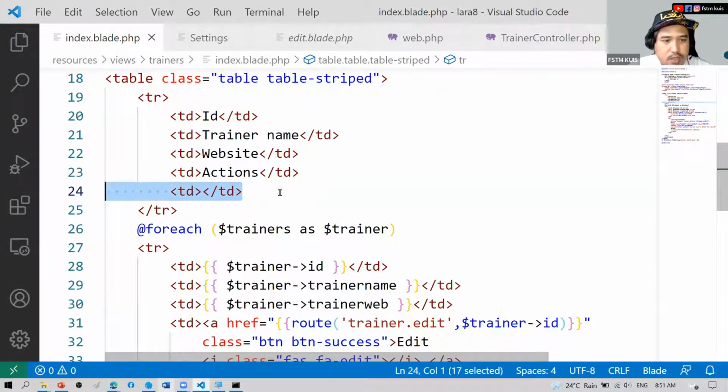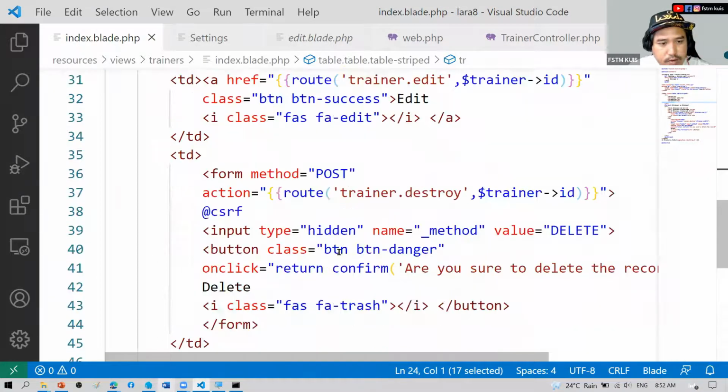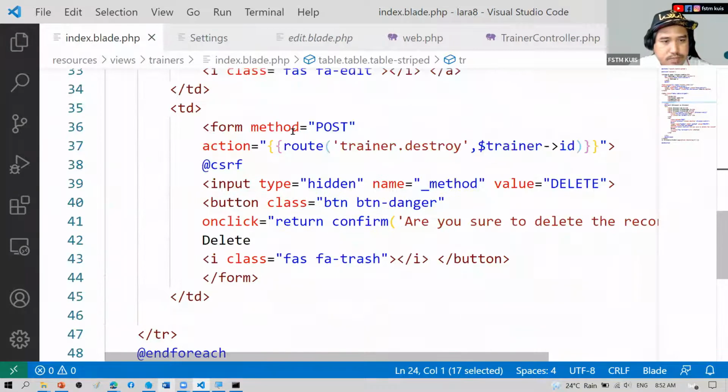Just add a TD like this, just a blank cell. So that this will provide the column for the delete button. So now we confirm that our interface is working.